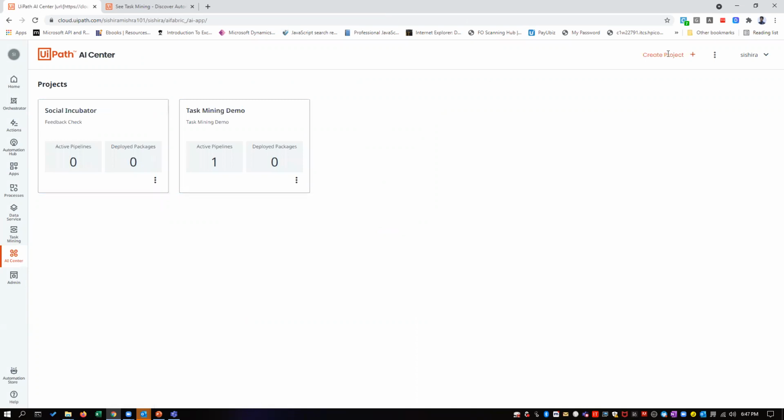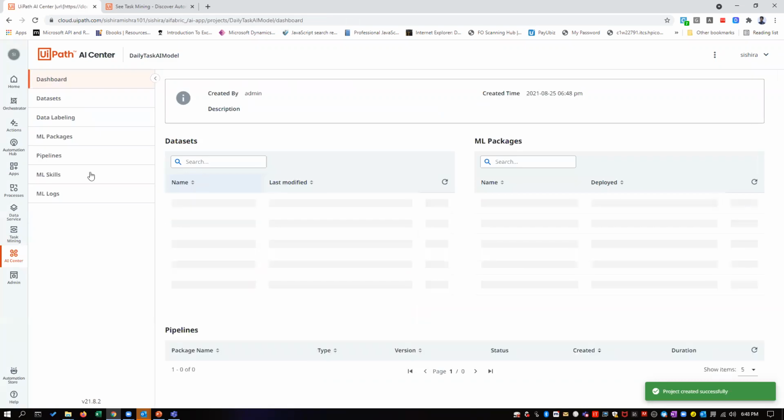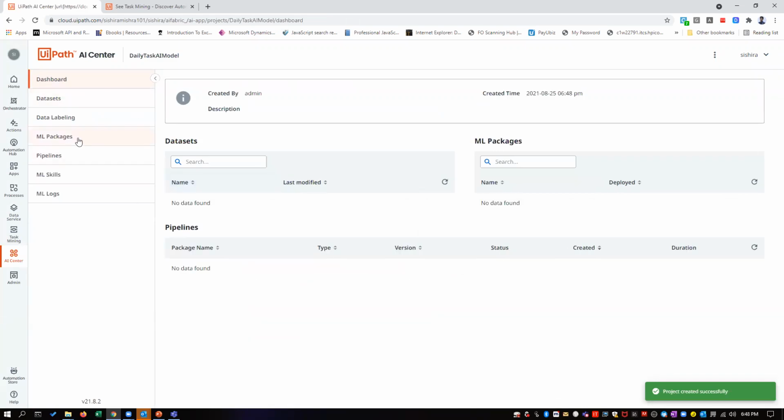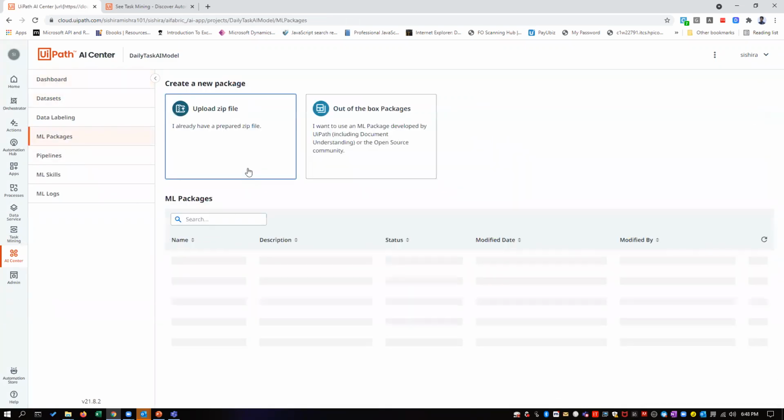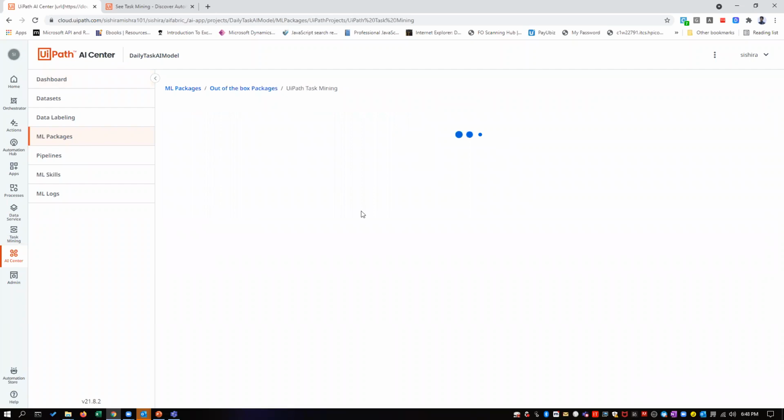Here you can create a project in AI Center. Click on create a project. Let me give a daily task AI model name. So this is my AI Center project created. I will primarily use an out-of-box model called task mining. See, there is an out-of-box model available called UiPath task mining.